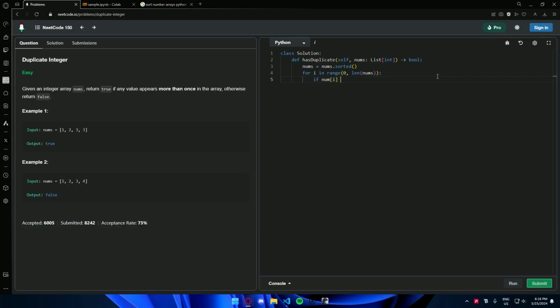Okay, so if num i, the number we're at, is equal to num i plus 1, which I'm pretty sure is just i plus 1. I'm just going to do this in case, or num i minus 1. So if either one is true, then we're going to return true.